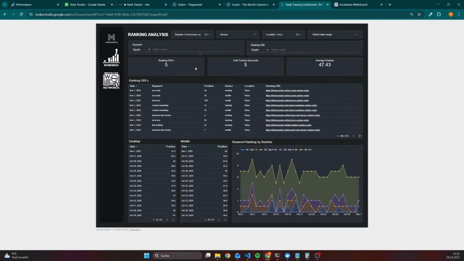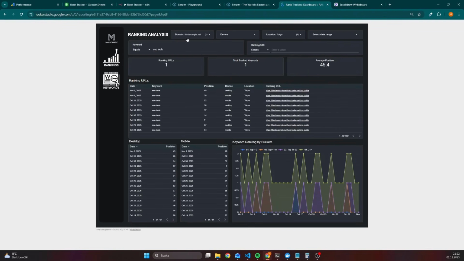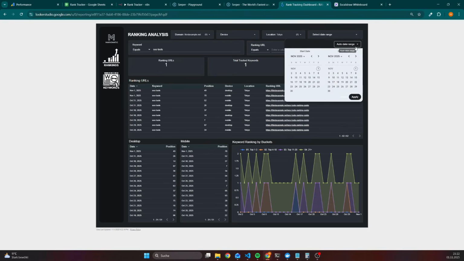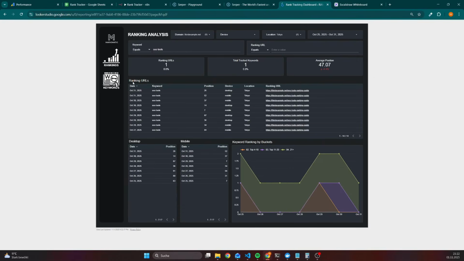Apart from the filters, we have of course a few KPIs for the unique URLs that are ranking for specific keywords, the total tracked keywords, and also the average position across all the keywords on desktop and also mobile devices. Let's say I want to analyze a specific keyword, then I could enter here, for instance, SEO tools, and click enter. And to make it more specific, let's also set a filter for the last 7 days. Now, as you can see, all the tables and also the visualization for the keyword ranking buckets are updated, which allows me to understand the movement and the position based on the device, as well as based on the date. So I can directly see if the ranking is going up or down.